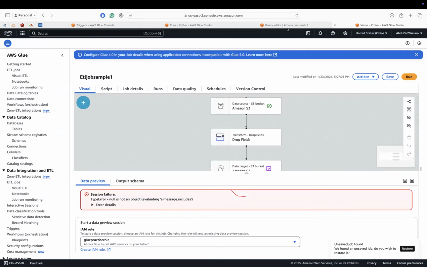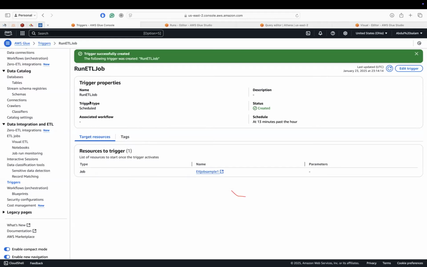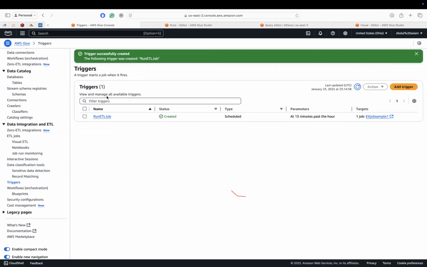So basically what happens? We said it hourly. So what will it try to do? Let me come back here. What does this trigger do? We have this run ETL job. After 13 minutes past the hour, this will trigger this job. This will automatically run. I don't have to run it. So likewise, we will have our jobs ready and we can trigger them based on the time when we want to run that job.